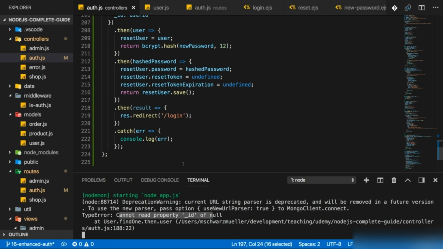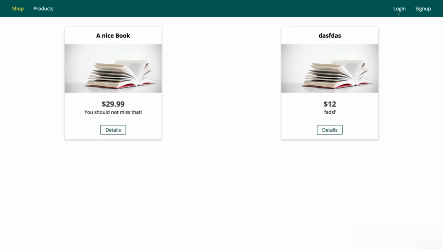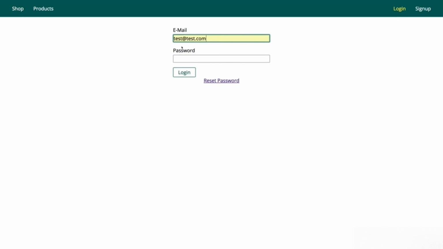So we worked a lot on resetting passwords. Let's now work on authorization. And with that, I mean that not every authenticated user is allowed to do everything. A good example would be this one. I'm not logged in. Now let me log in with this user here, test@test.com.